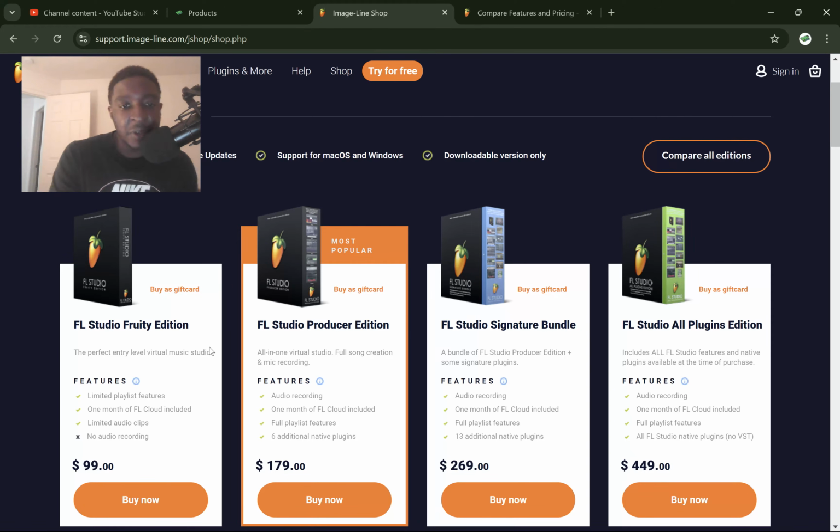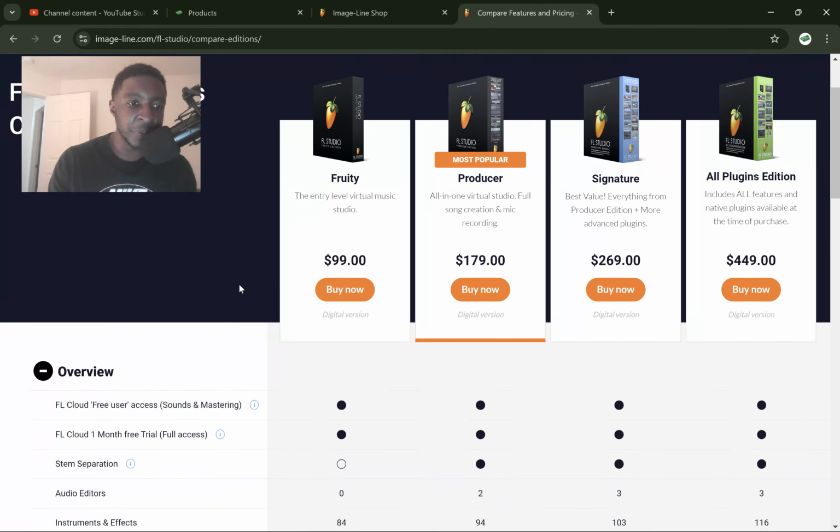But you see here the FL Studio Producer Edition. It does have audio recording. I'd highlight full playlist features. I'm not really even quite sure what that means since I haven't used a Fruity Edition, but we can go through that. And then you get native plugins from FL Studio. And then Signature, basically you get more plugins, 13 additional. And then FL Studio All Plugins, you get all the plugins by ImageLine. So let's just go down and just break it down.